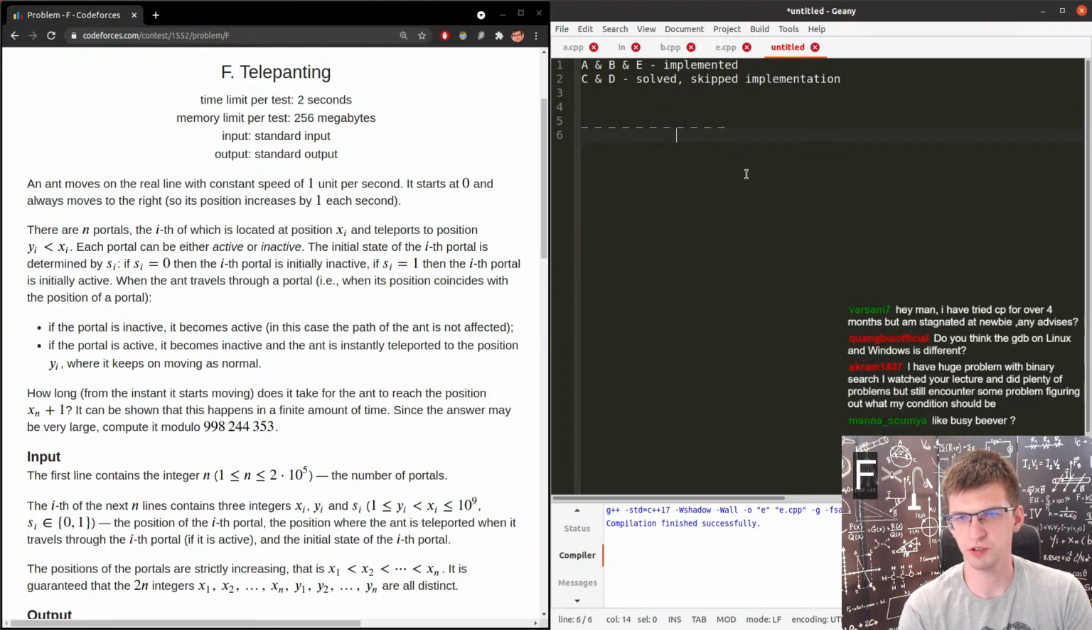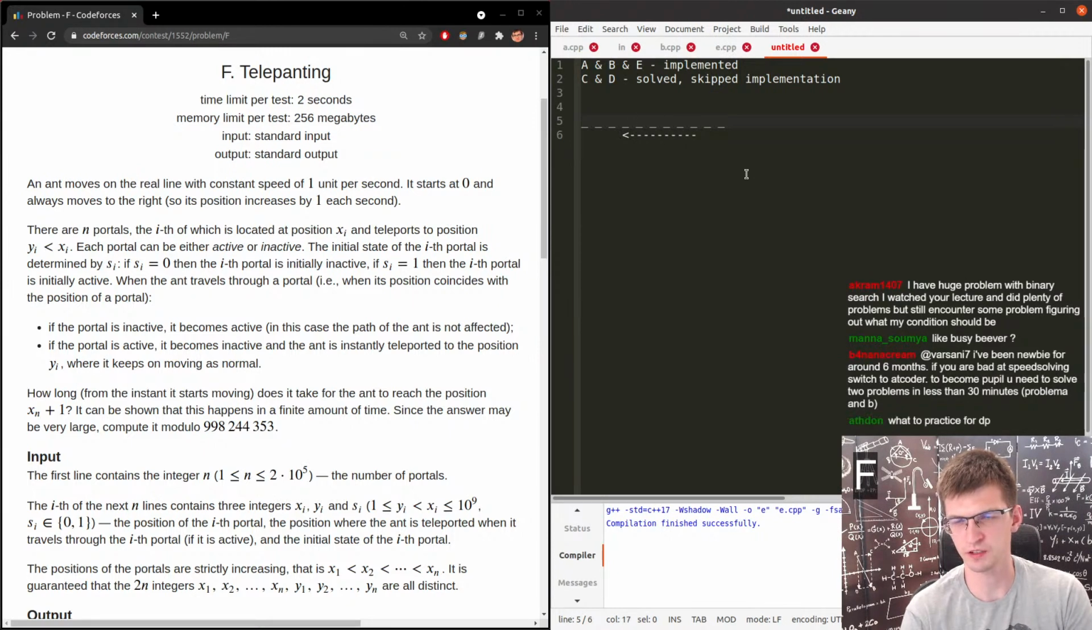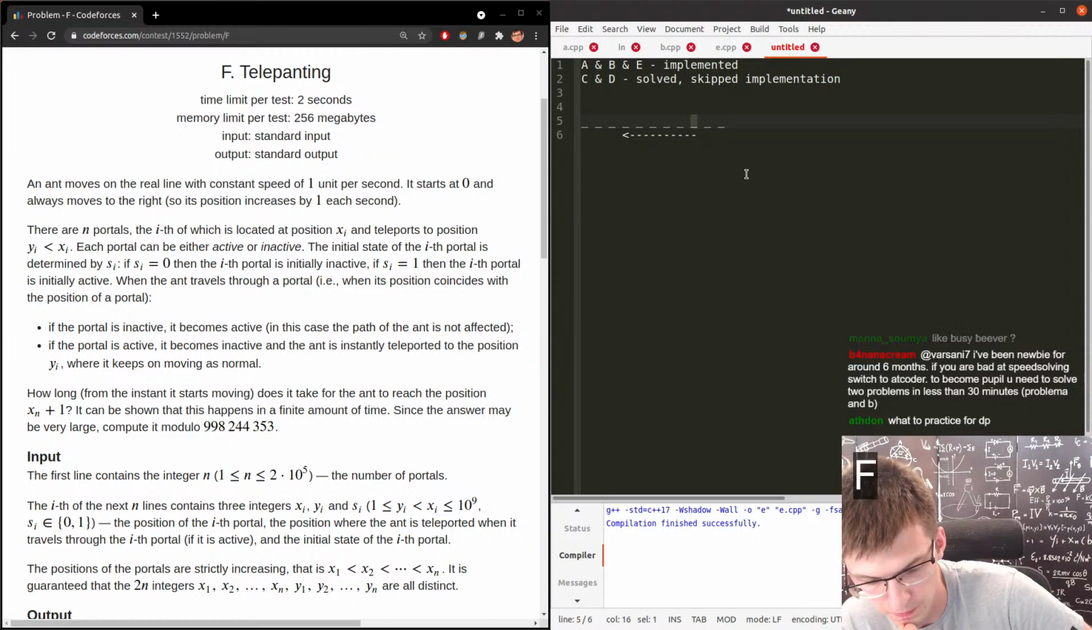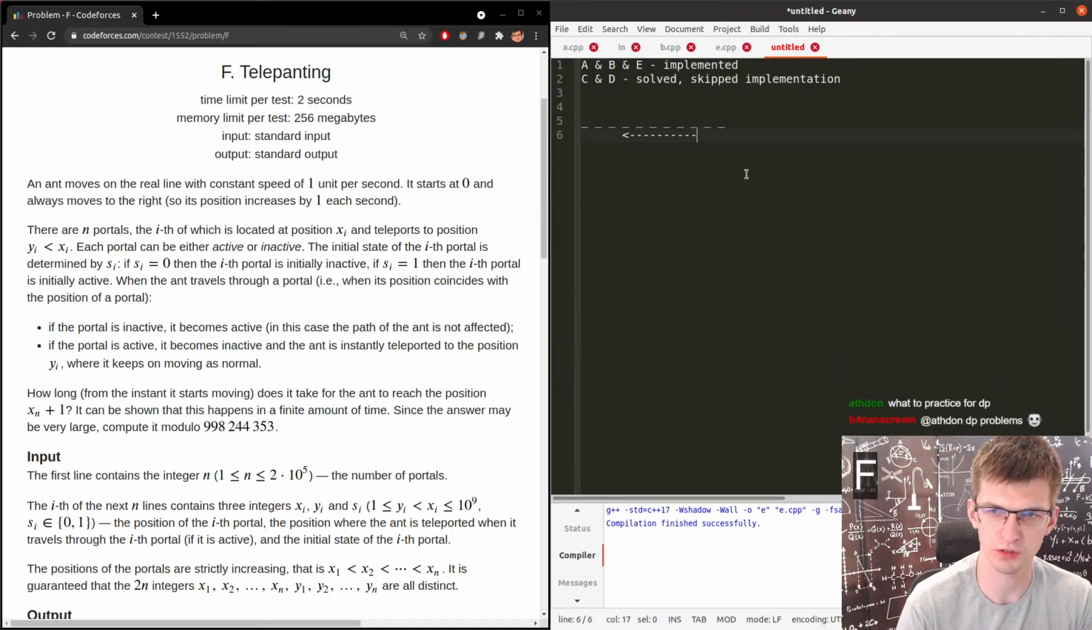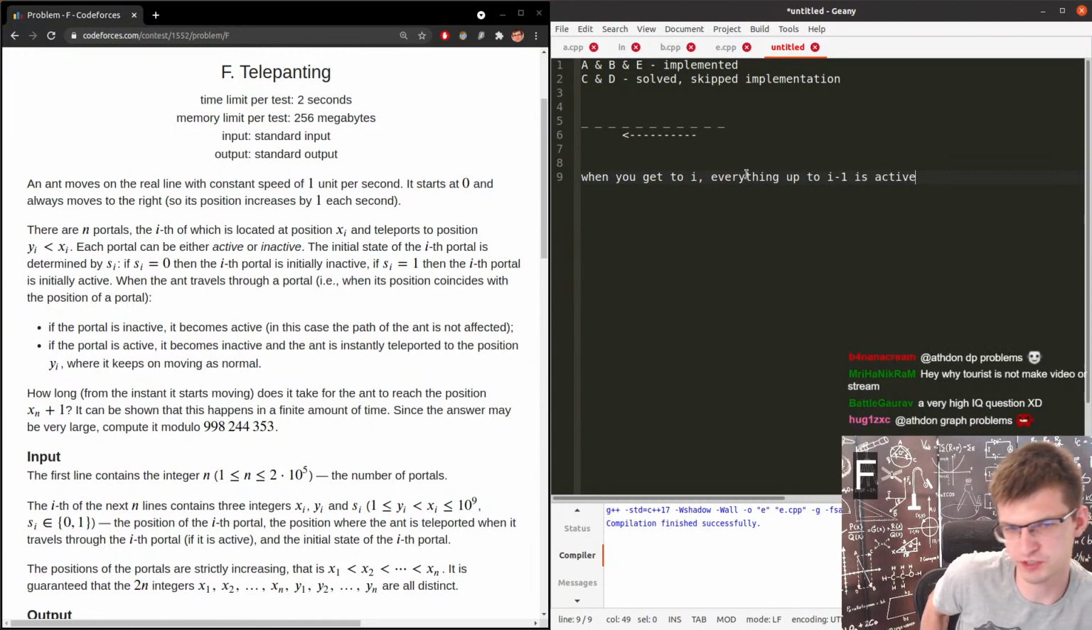For every position, we know what kind of range it covers. So getting here, it means jump there, and you're asking this prefix, hey, in this prefix, if I am here, how much time will I spend to get there again, and also what's the current state. Is the following sentence true? When you get to I, everything up to I minus 1 is active. Because you passed through it, so it became active. Is that right? If so, there are only n states.